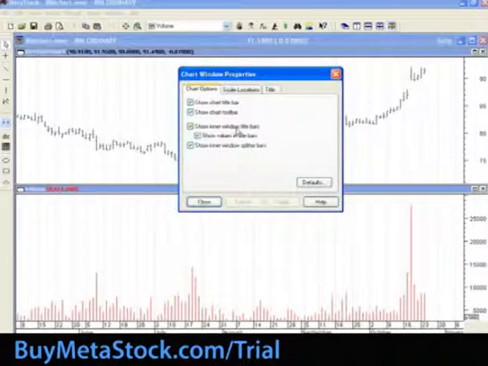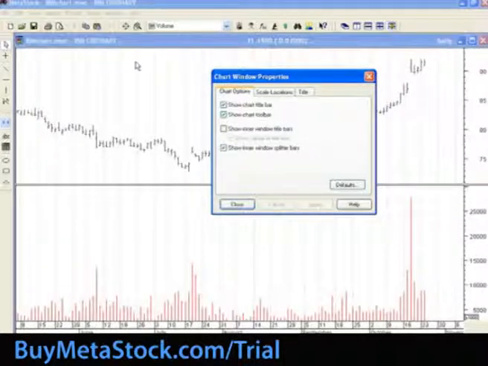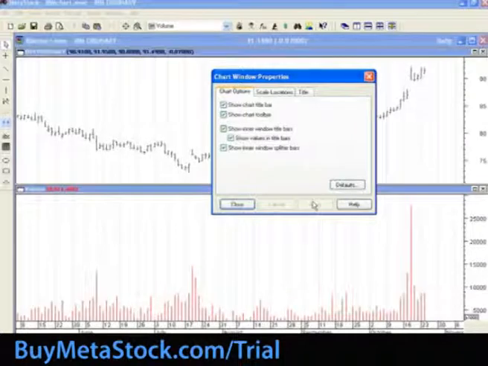Next is Show Inner Window Title Bars. These are the title bars specific to these inner windows. As you can see, I have 2 inner windows currently displayed right now, and this particular option is going to apply across the board. So if I click that and turn off the inner window title bars, both the title bars are going to disappear because I'm looking at the whole chart's properties. So if I want them back, I can bring them back.